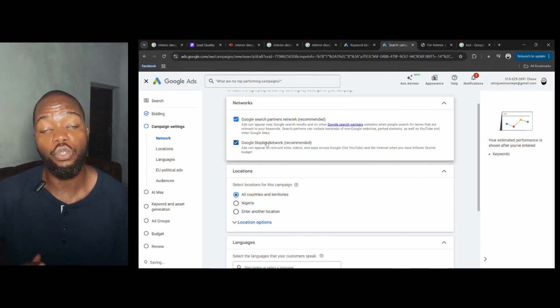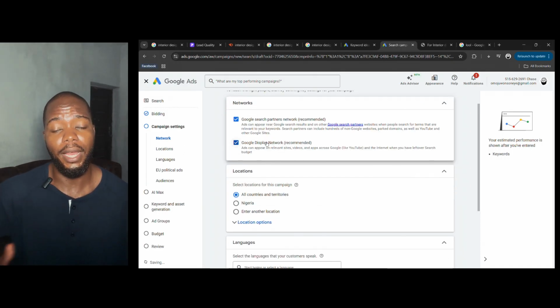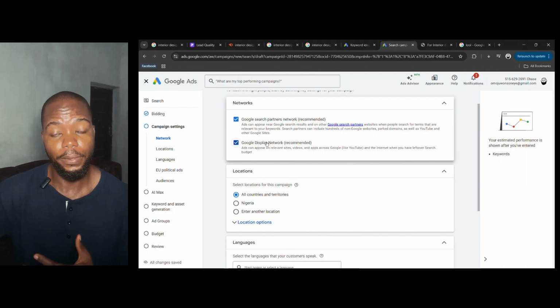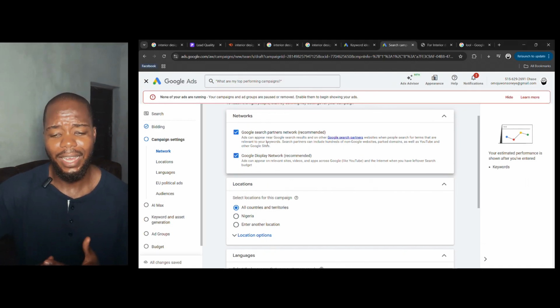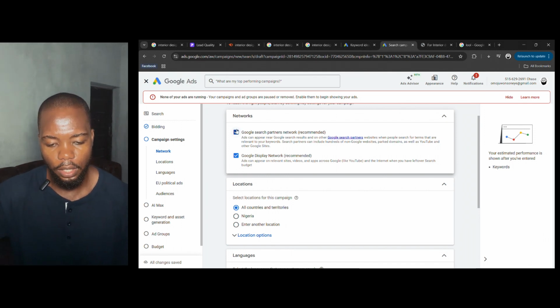Now, I don't want my ads to show on Google search partners. Like, if you go on YouTube or other websites, there are banners that have several ads, and I don't want my ads to show there. I want to focus on just showing up when they search for me. So I untick this section right here, and this is the most important section.